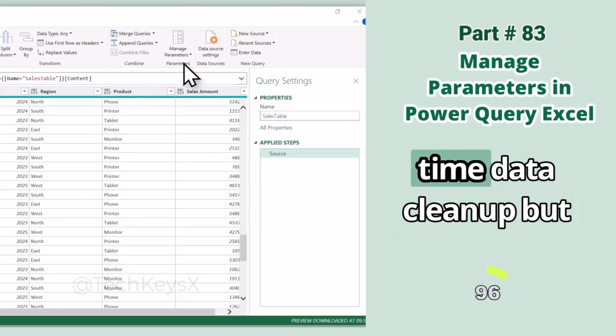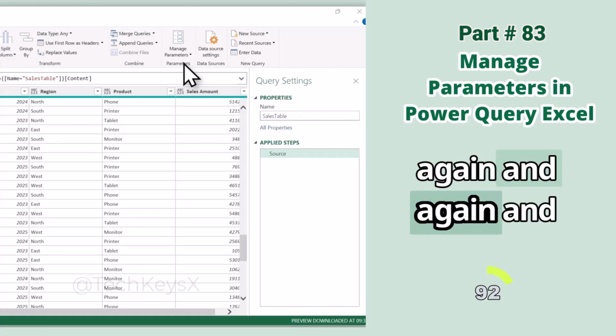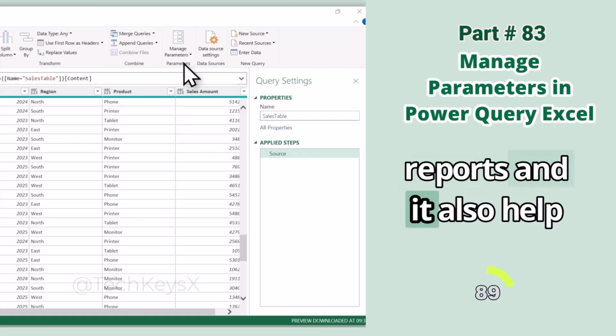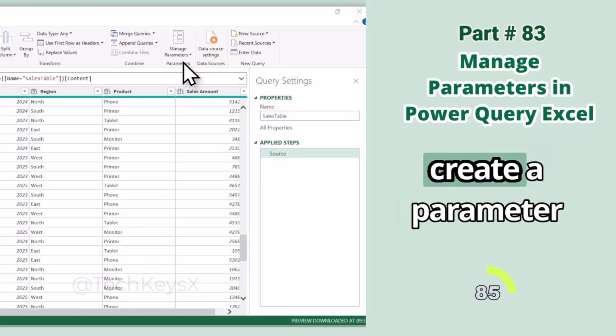So it's not good for one-time data cleanup, but it is very good when you have queries that you have to use again and again, and you have to automate reports, and it also helps you in creating a Power BI project. So first, let's learn how to create a parameter.